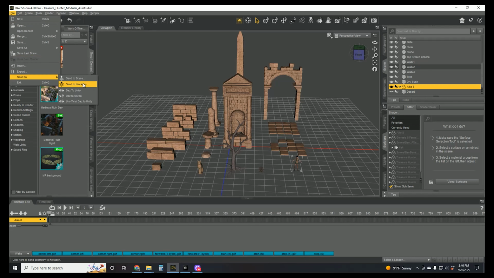So with it selected, just like we did before, we're going to go to Send to Daz to Unity, make sure that it's a skeletal mesh. Other than that, default settings should be just fine, so we'll click Accept.